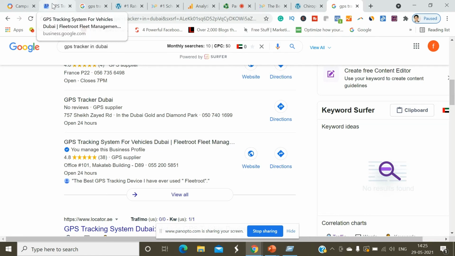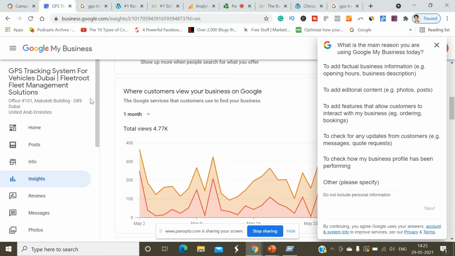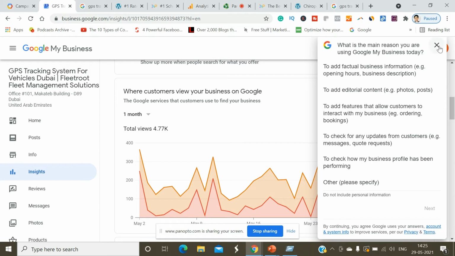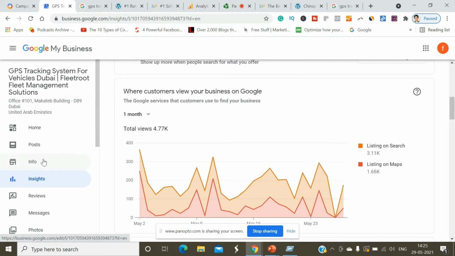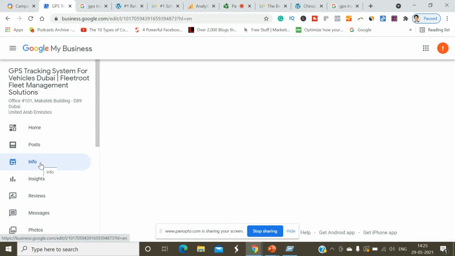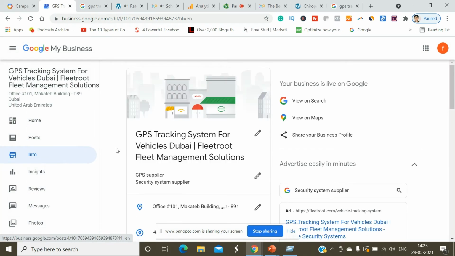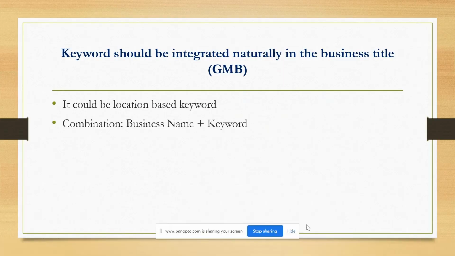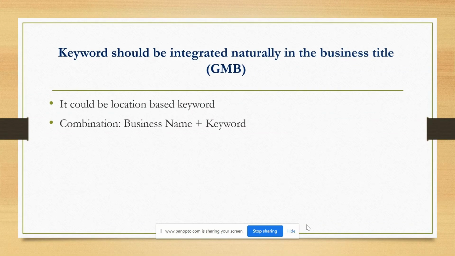So now I'm on the Google My Business dashboard, right? So I click on info. Okay, so see, GPS tracking system for vehicle Dubai. Okay, Lead Route fleet management solutions. So we have tried to use the keyword in the business title, and the keyword is also location specific, in Dubai.